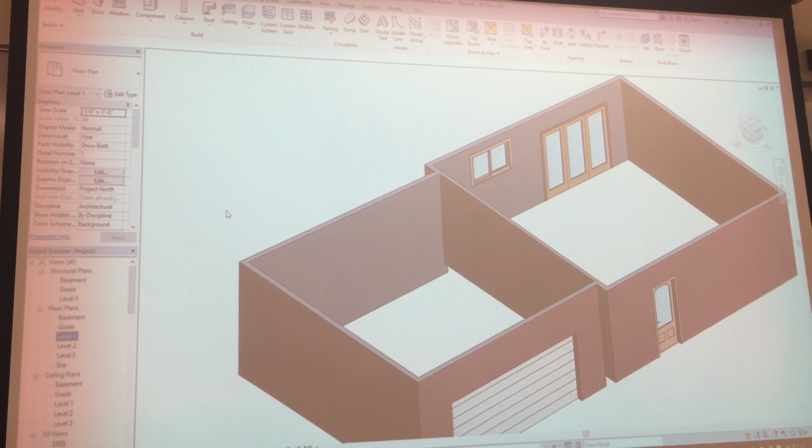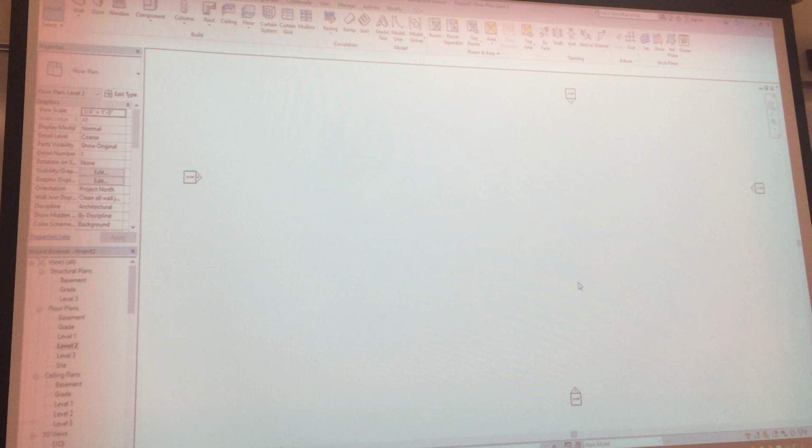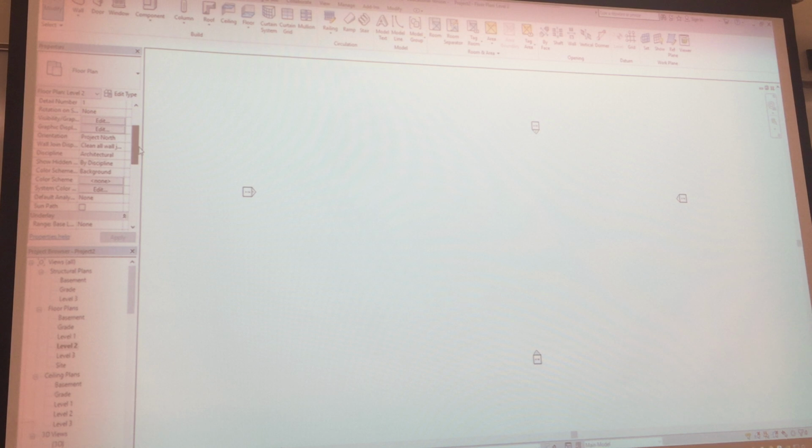Now the next thing that we would do is we could then start to draw level 2 on top of it. Now if you go to level 2, and one thing we talked about before is that you can actually have an underlay of a previous floor. So if I go to underlay, I can say I want to have level 1 show up under here. Well, there's level 1. Now I can just draw on top of it.